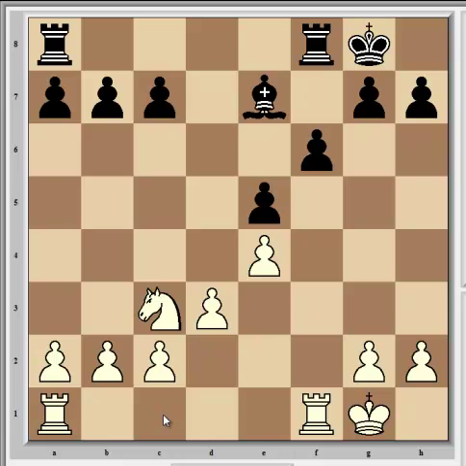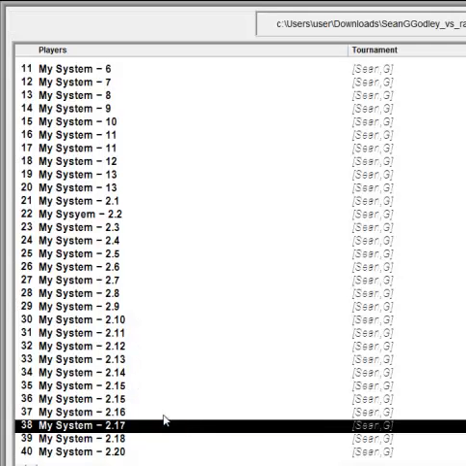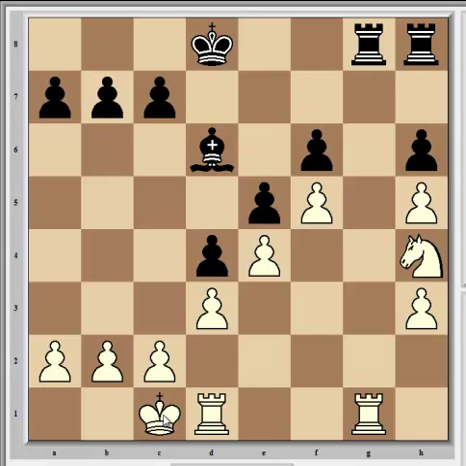Now in this example, the outpost square is on a flank file, and if you want to consider the position and find the best move for white, then stop the video now.